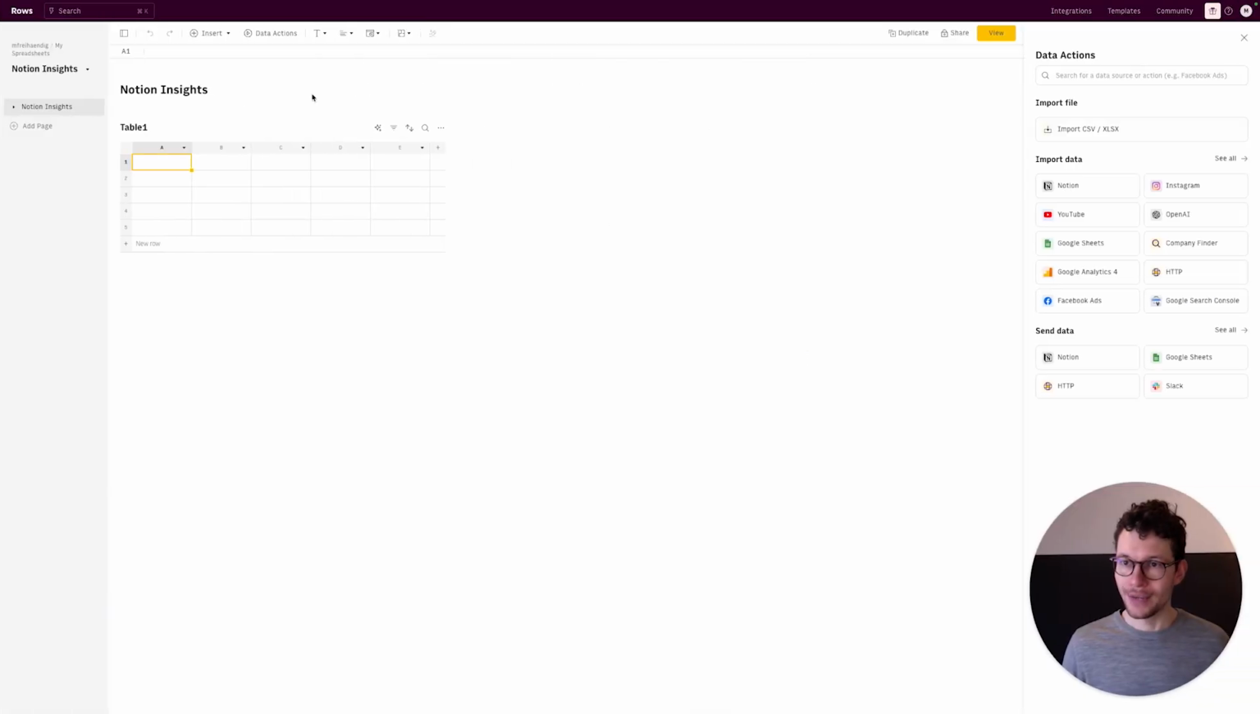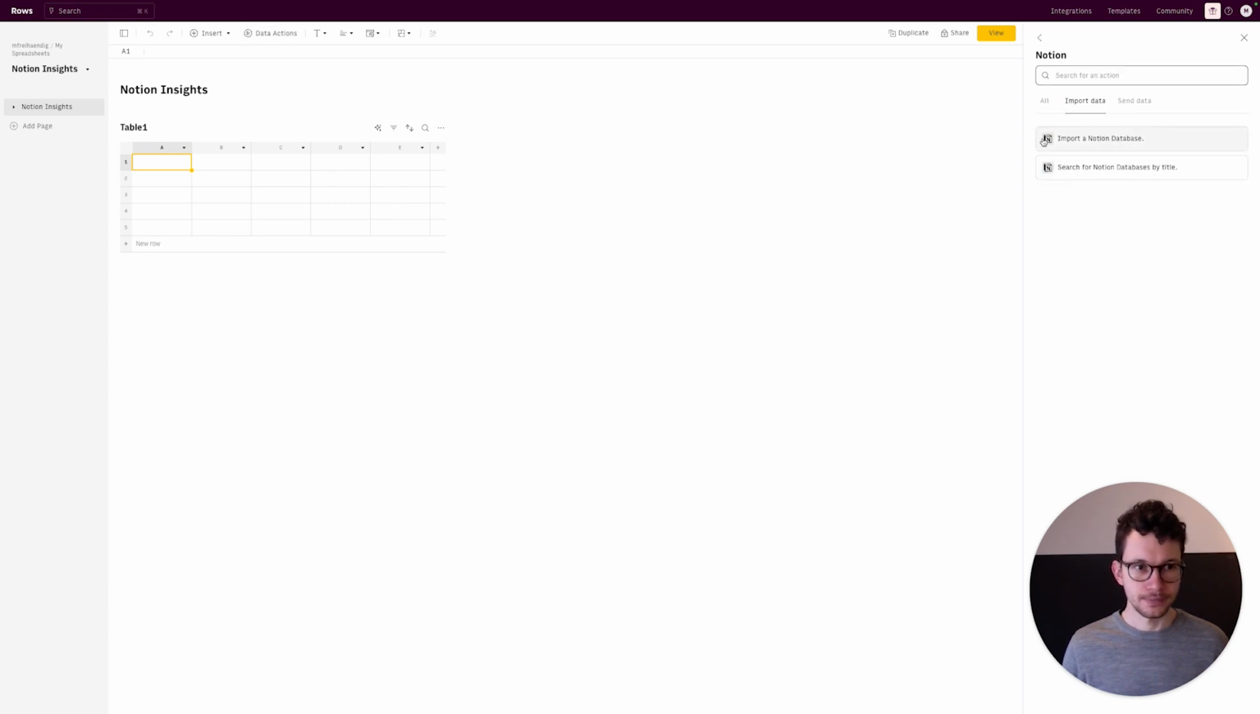In Rows, we have something called data actions. And if you don't see this on the side, you can just click on data actions and then you can say import data from Notion. Now, you can then select import a Notion database. And if you then do it for the first time, it will ask you to connect Notion to Rows. So just follow that authentication process and you're good to go.